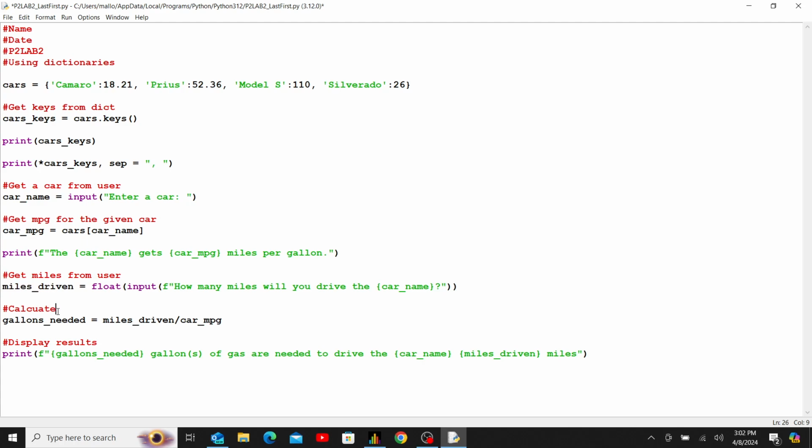Now we're going to do a calculation that's going to tell us how many gallons of gas we need to drive a specific car a certain number of miles. And then lastly, after this calculation, we're going to display all the results. So it's going to say however many gallons of gas are needed to drive the car however many miles. All right, let's give it a run.